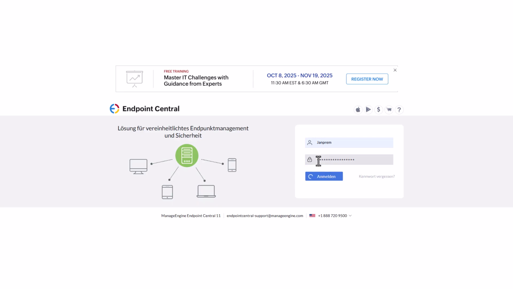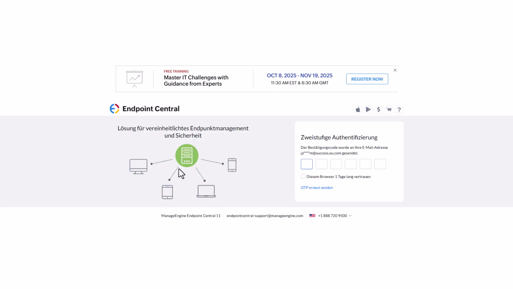Now it should ask me for my one-time password. All right, here it is. Make sure to click this first to remain one day, because it has an automatic refresh. Once I get the last digit, it will automatically refresh.